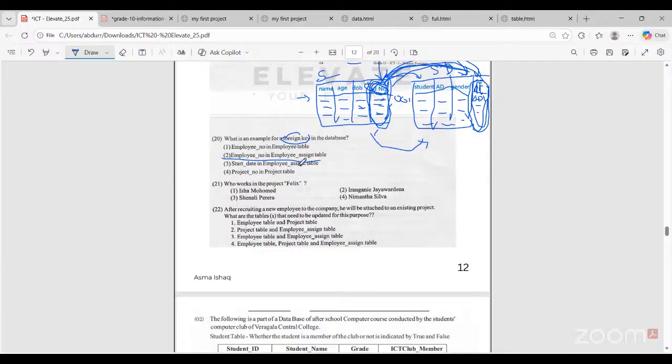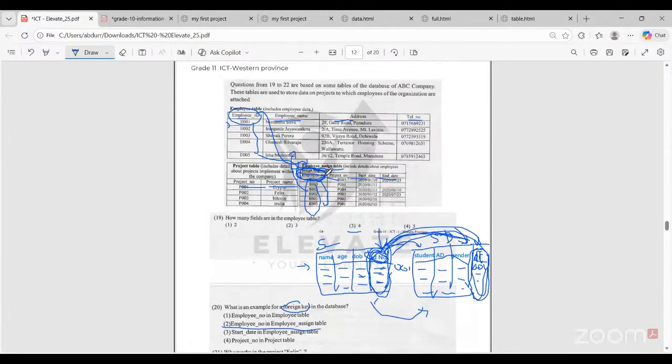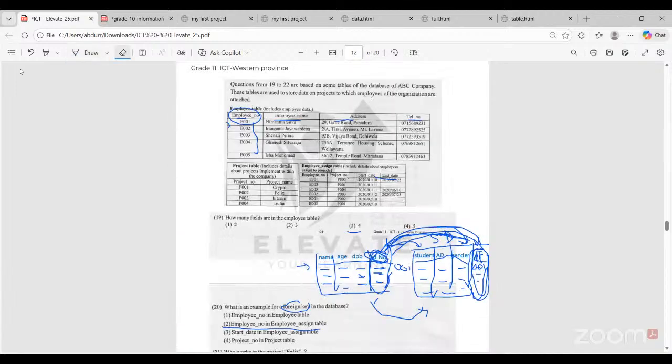Who works in the project called Felix? Now here come to the project table. You have to use the project table in here. Find the Felix project name. Who is using that? P02. Project number P02. Right? Now, in which field again do you find project number 2?